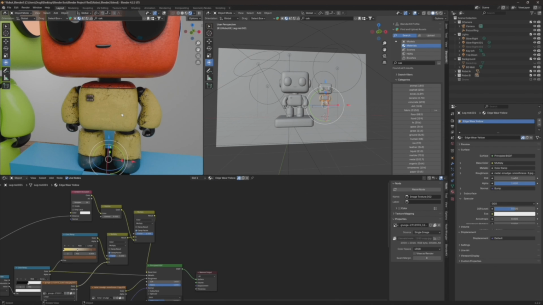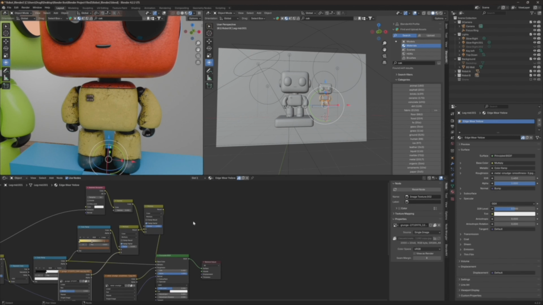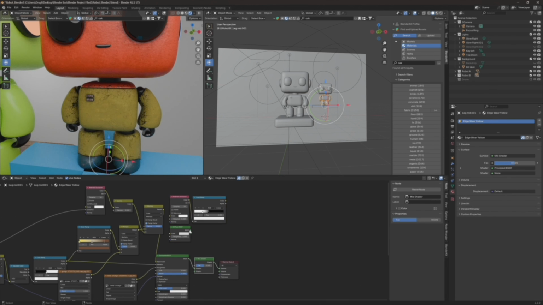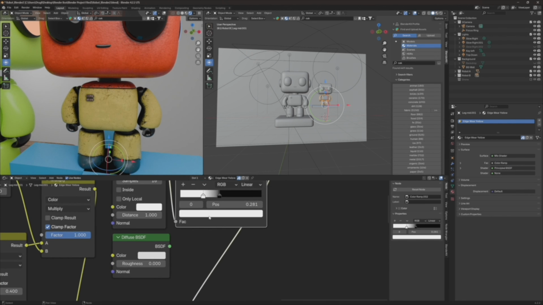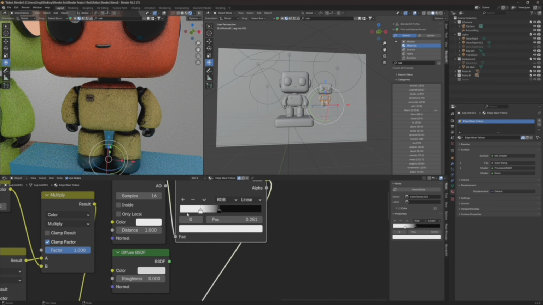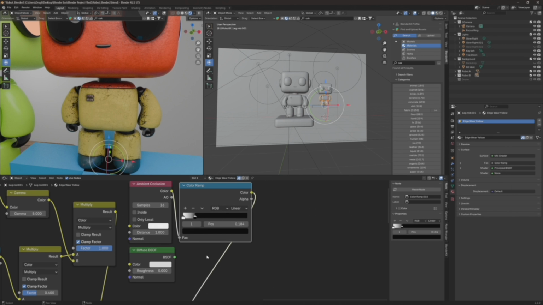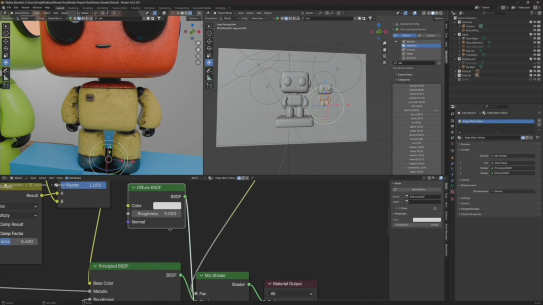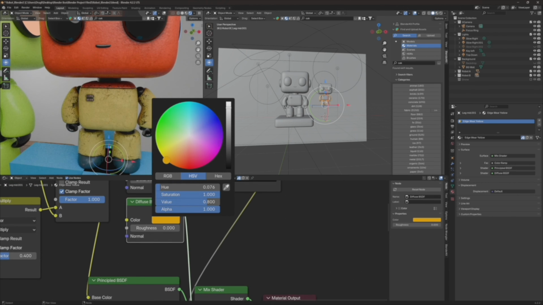We can do the same with the yellow as well. Control V. Mix shader. Color into the factor. Okay, and then I'm going to plug in this diffuse to the shader. We'll make this kind of yellow. We'll make it a bit darker. Maybe we'll make it a little more orangey.